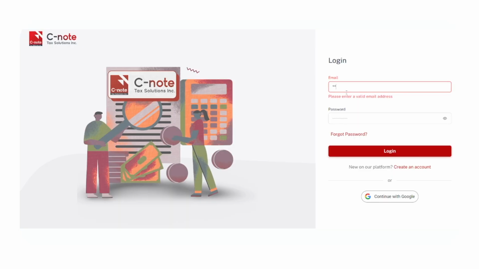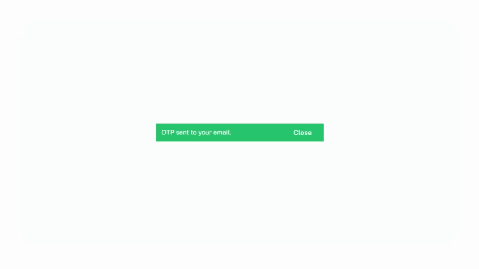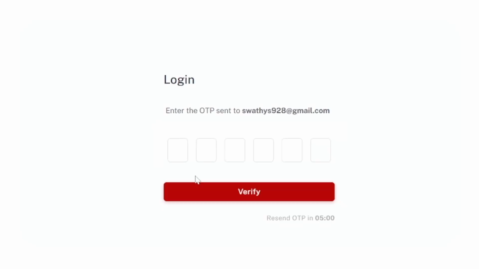If you're an existing customer, enter your registered email address and password. Then click Login. You'll receive a one-time password, also called an OTP, in your registered email. Enter the OTP to securely access your account.